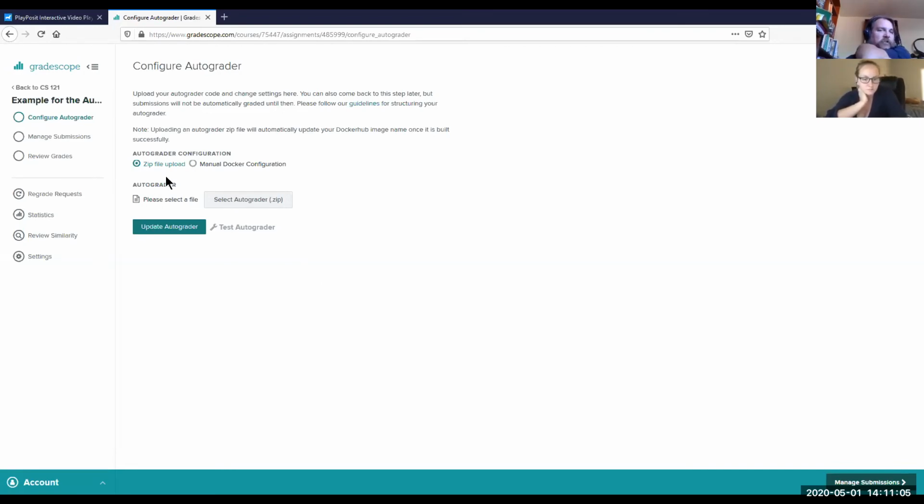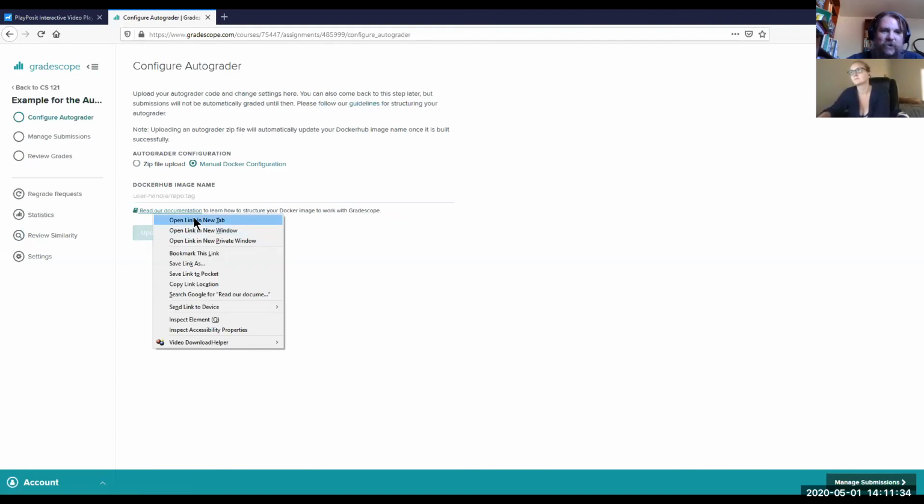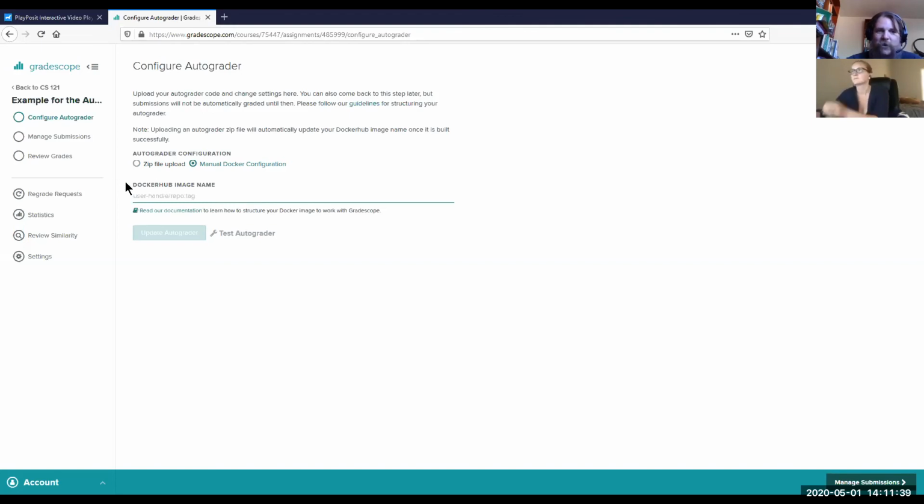And so they have two options here. First of all, if you know Docker or if you want to learn, I can walk you through what I've learned. I didn't know about Docker either until a week ago, and I just taught myself enough about Docker to make this work. So it's not hard. So if you want, you can actually have your AutoGrader up on Docker Hub, and you just give it the correct information about the name of it. Make sure you read this documentation. It's not long, but it tells you how you have to configure the AutoGrader to make it work.